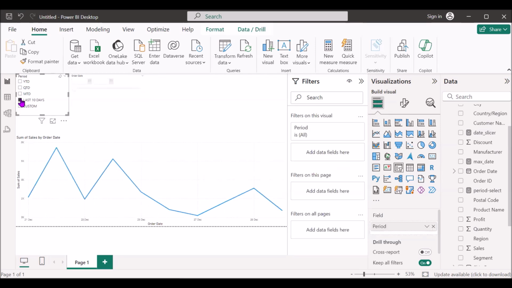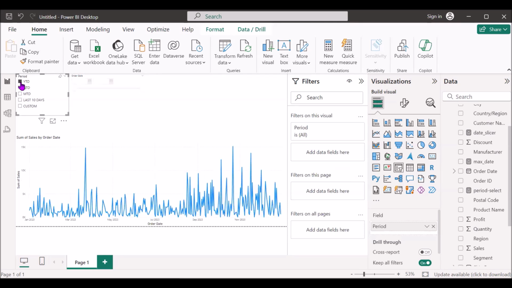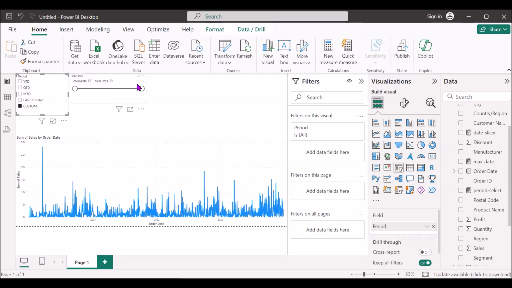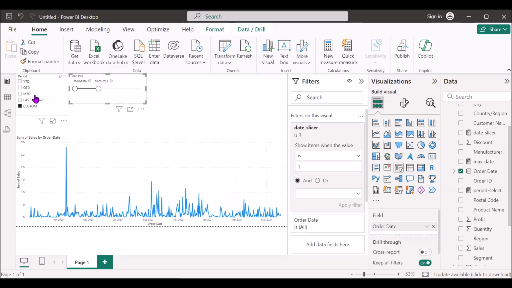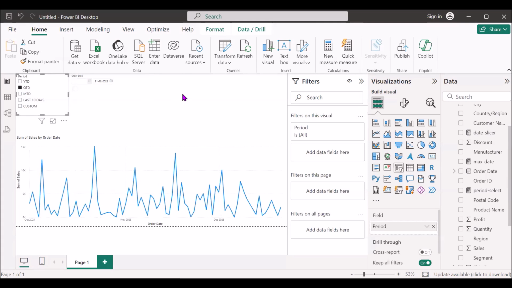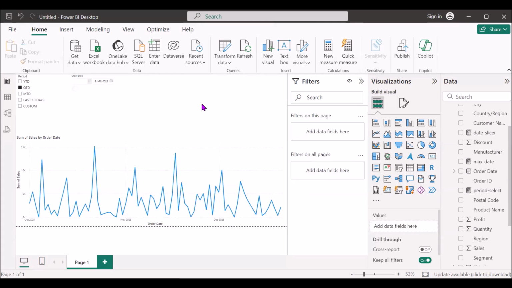If I select the last 10 days, it is disabled, right? If I select YTD, it is still disabled. If I select custom, it is enabled, right? And I can select any date range, right? So that's how it is achieved, right?